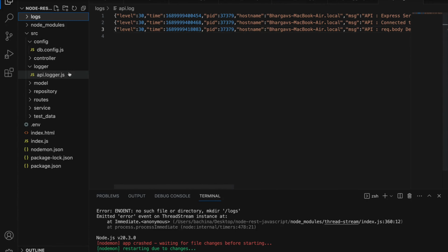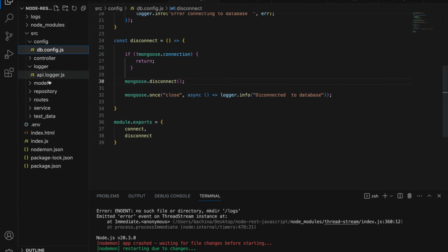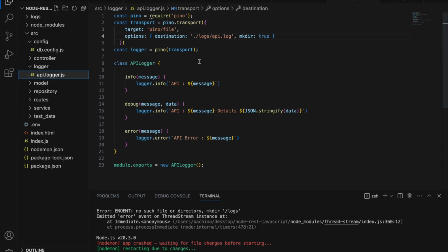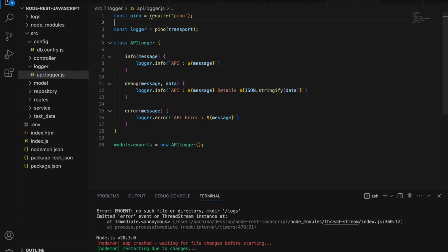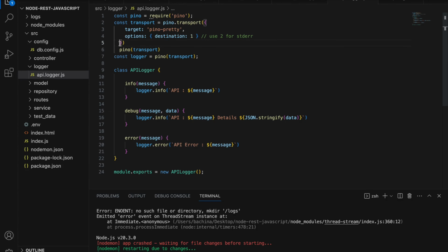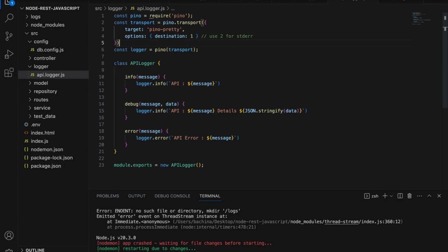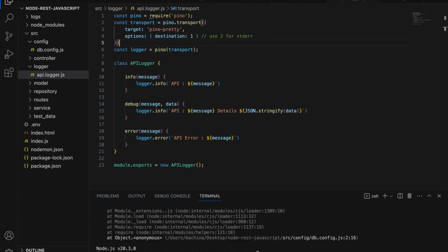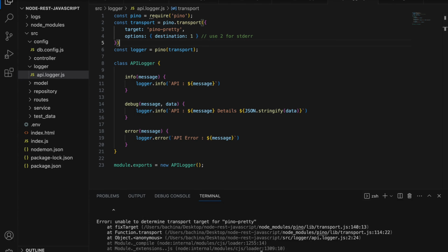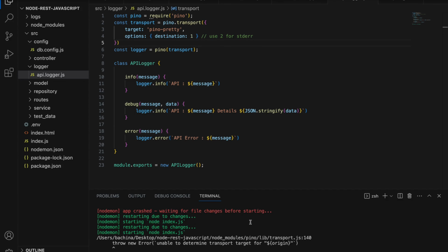And let's try another option. Instead of transport, let's try another option. We can pretty print. When you install the module called Pino Pretty, we can print our statements with color, and it looks very pretty. Let's see. Okay, we need to install Pino Pretty first. Let's install this module.